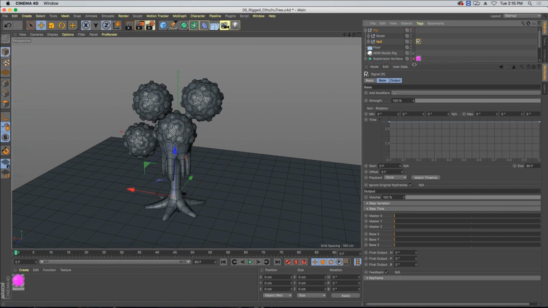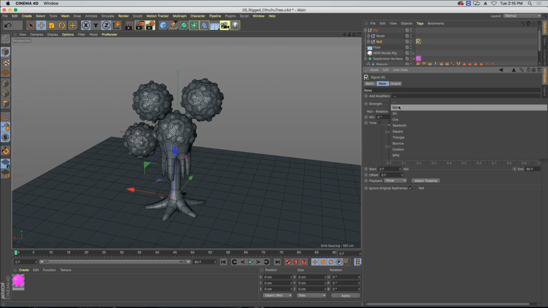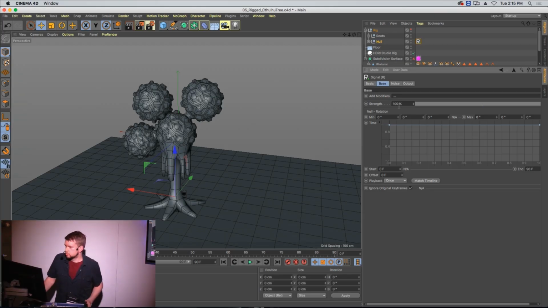We don't have time to go into lots of detail on Signal. Right now there's no animation at all, and I'm going to add a modifier. What do I want to add? I want to add some random noise on here. My one-sentence elevator pitch for Signal is, it's kind of like the vibrate tag for every parameter, but it also does so much more on top of that.